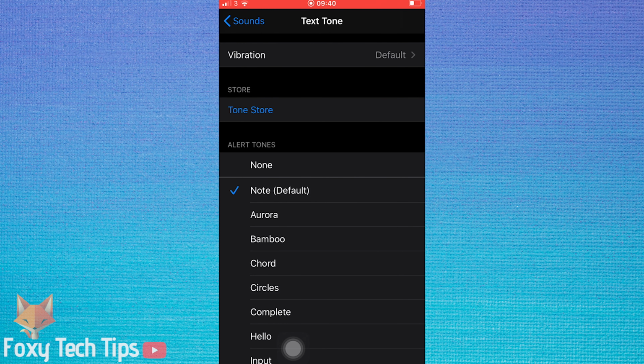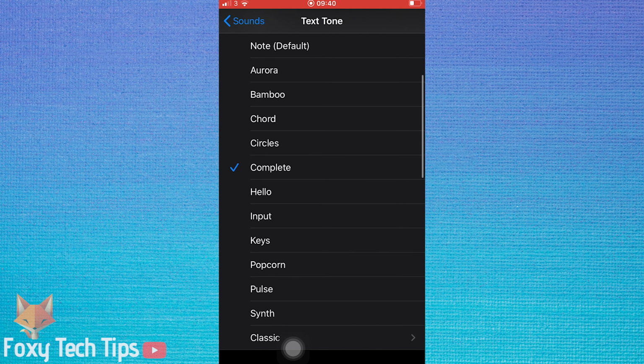Here you can choose from a list of default text tones or ringtones provided by Apple. You can tap each one to hear a preview. Simply tap one to change it to your current text tone.